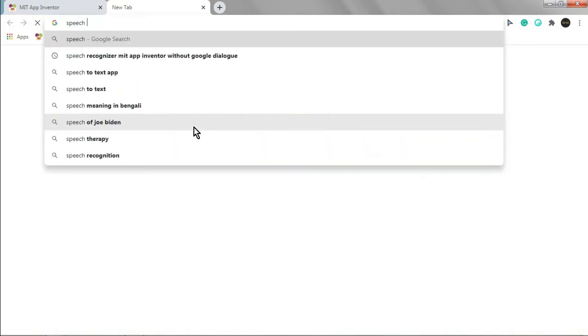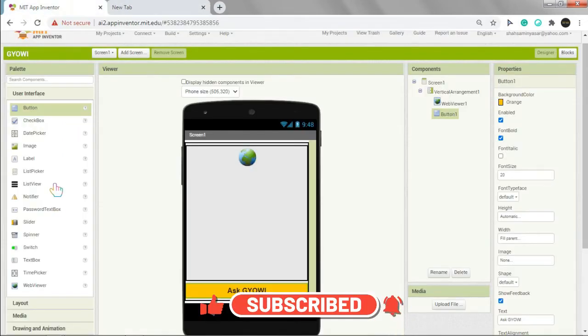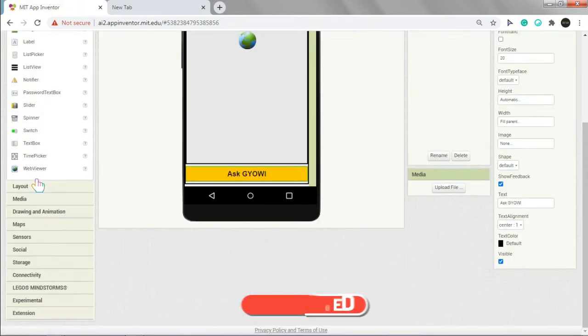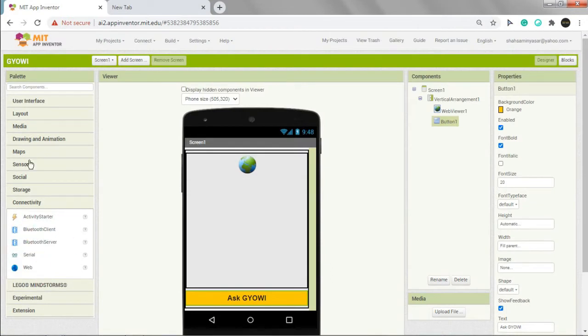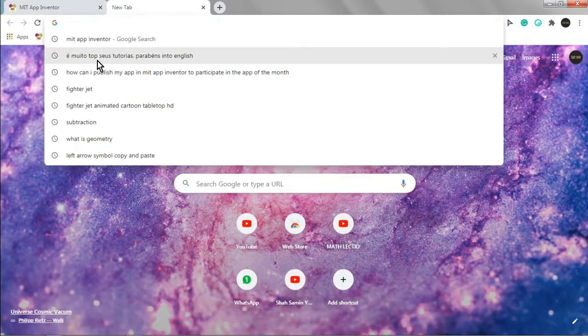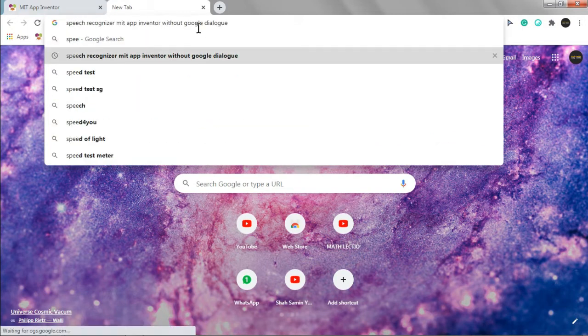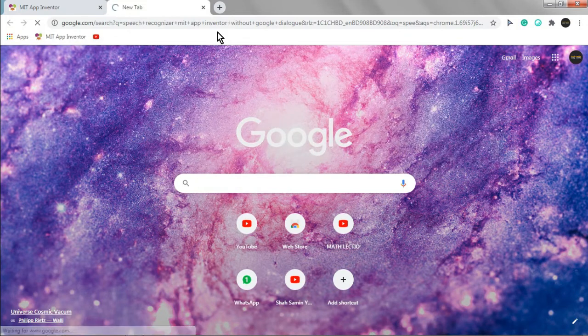So first, the speech recognizer. Go to Google and search "speech recognizer for MIT App Inventor without Google dialog," because in MIT App Inventor there is already one speech recognizer, but in this recognizer there is a problem that when we tap the ask button, then the Google interface pops up. So we don't want the Google interface, and so we search here "speech recognizer for MIT App Inventor without Google dialog," and search this.